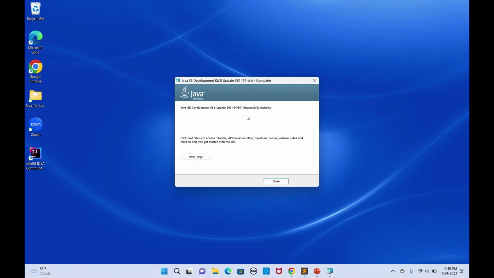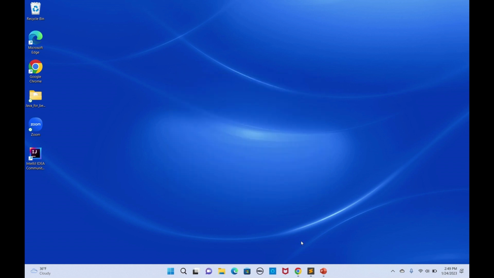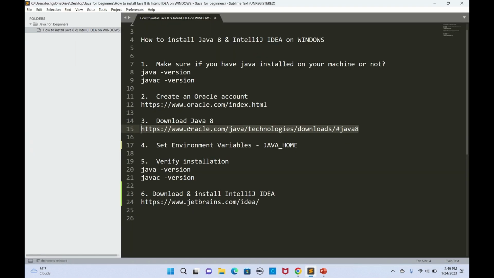Okay, and finally it tells us that it has successfully installed Java Development Kit 8. So here just click on close. That means we have successfully downloaded and installed Java 8. Now, before we check the installation, there is one more step that we need to follow. We need to set environment variables, which is Java home.